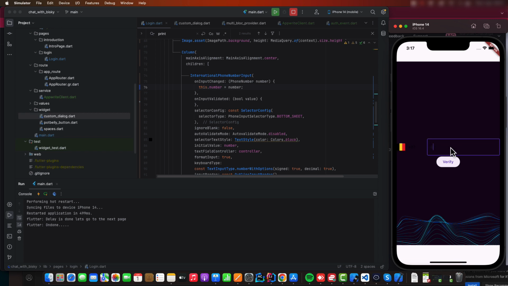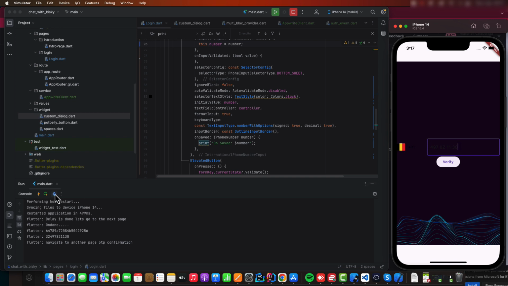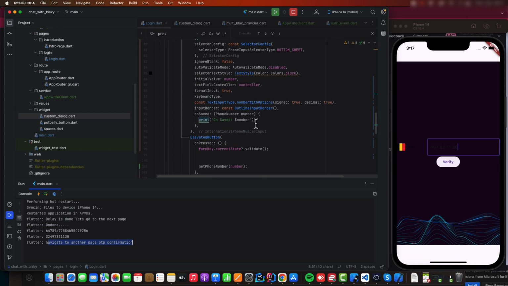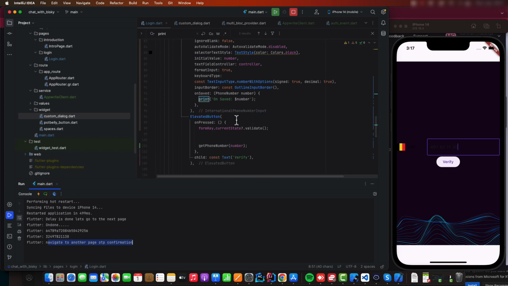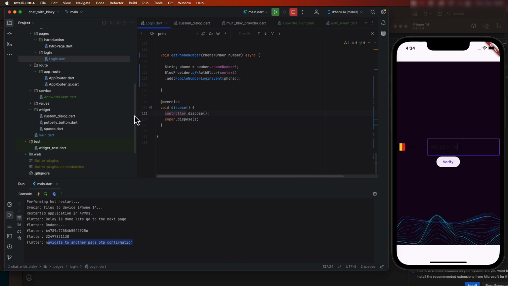Then verify. You see, it loads. So this thing is now listening, and we are now able to log in with Appwrite using phone number verification. So we need to create an OTP page. Let's create our OTP page.